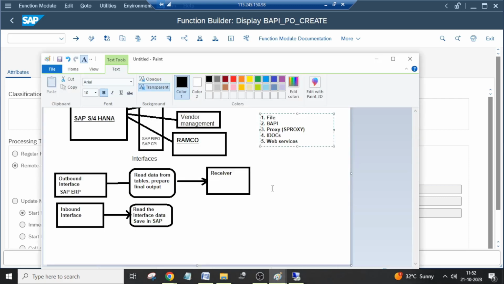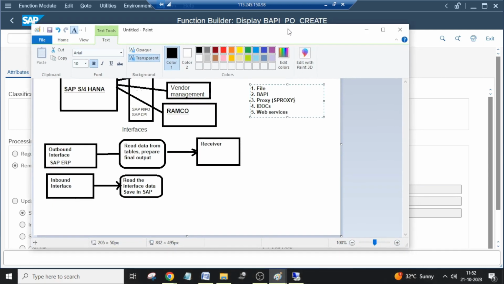Let's go back to our interface. So this is about inbound and outbound interfaces, and these are the different types of interfaces. So what we do in case of file interface? We read the data from SAP tables, prepare the final output, and we create one file from that final internal table data, populating all the data available in it, and that file will be sent to the receiver system, right?